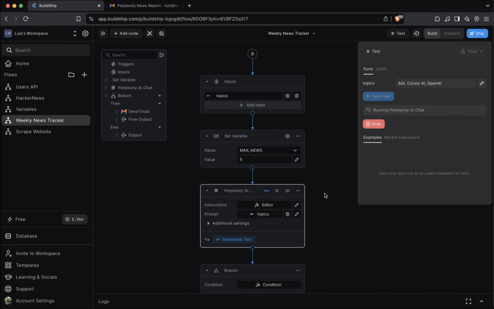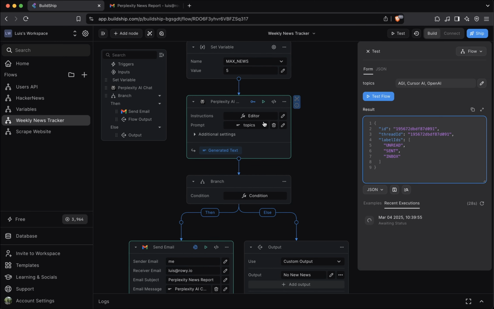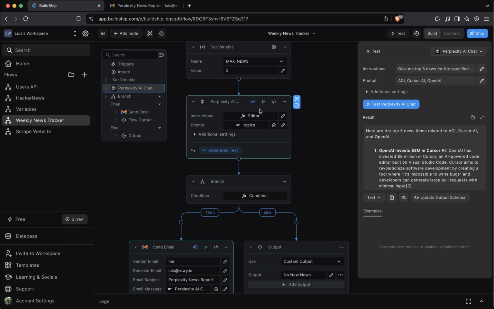And this will then step through and test each node in our workflow. So first, it tested the Perplexity AI chat node. If you see it's highlighted green, that means that the test for that individual node was successful. In fact, you can even click the play icon to preview the output of that test run for this node.